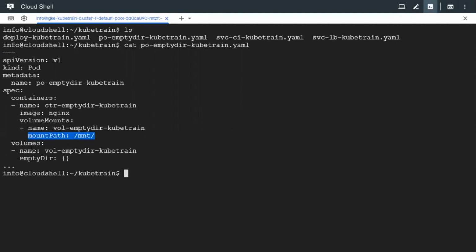We have also defined a volume. We can define a number of volumes, but in this case, we only have a single volume defined in the spec of the pod, which is named vol-emptydir-kubetrain, and this is of type emptyDir. We need to put the D in big letters followed by a colon, and we just put two curly brackets to specify that it is an empty directory. We call the same name inside the container's volume mount section by keeping the same name here, and we could mount it to any directory as we want.